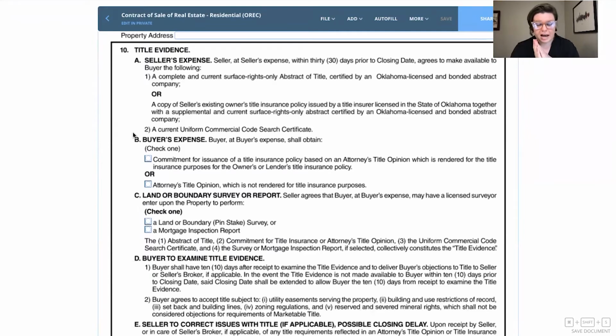Number 10, title evidence. The seller has to pay to bring our abstract up to date, or the abstract for the property. We're an abstracting state in Oklahoma. The buyer has to purchase the title insurance policy. So right here, seller's expense, seller at seller's expense within 30 days prior to closing date.